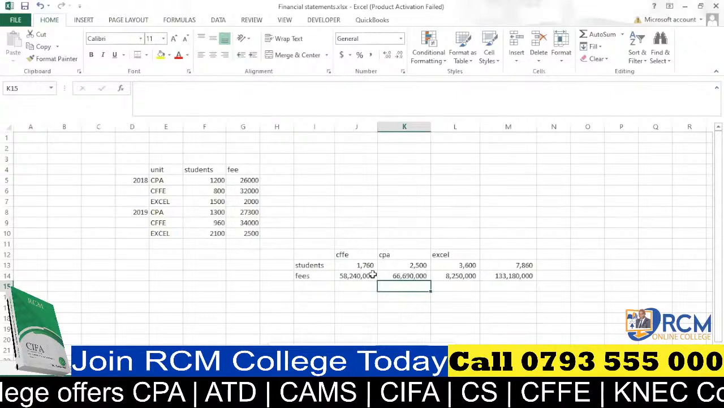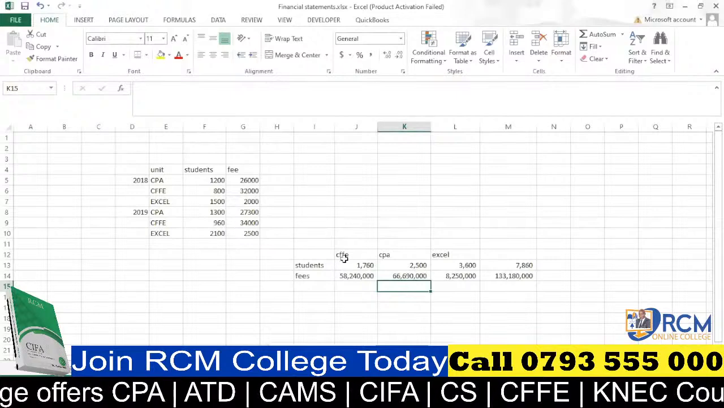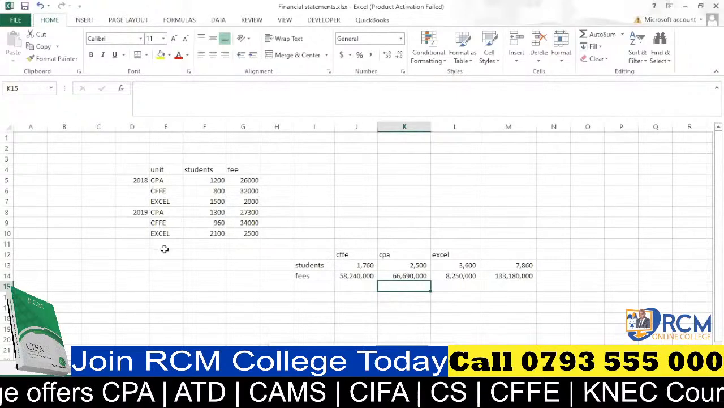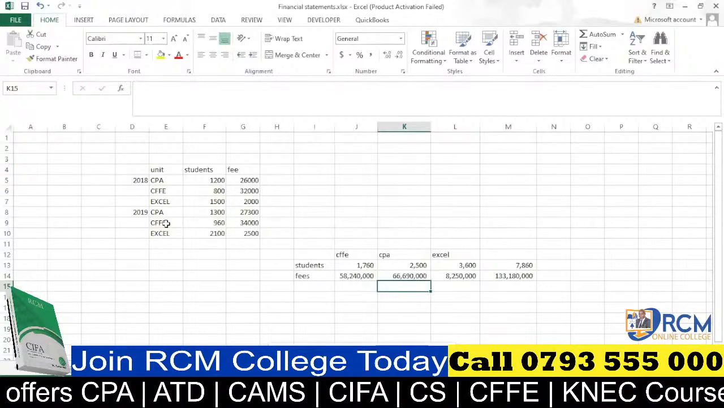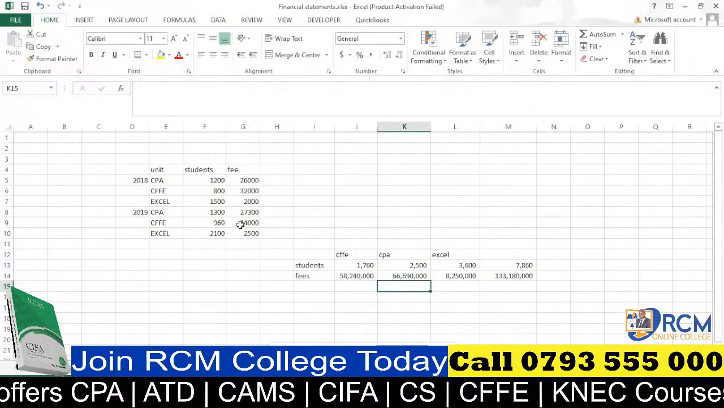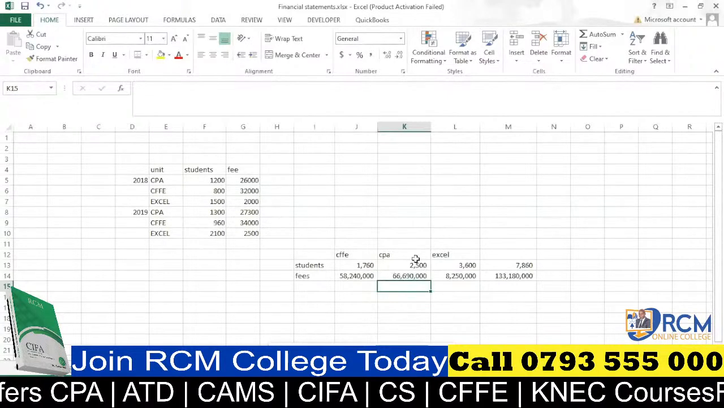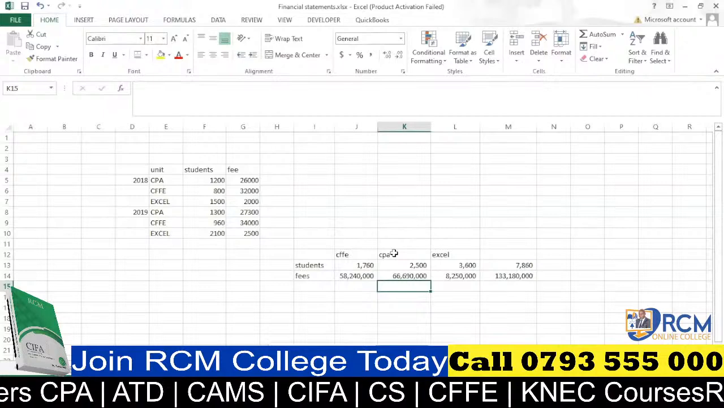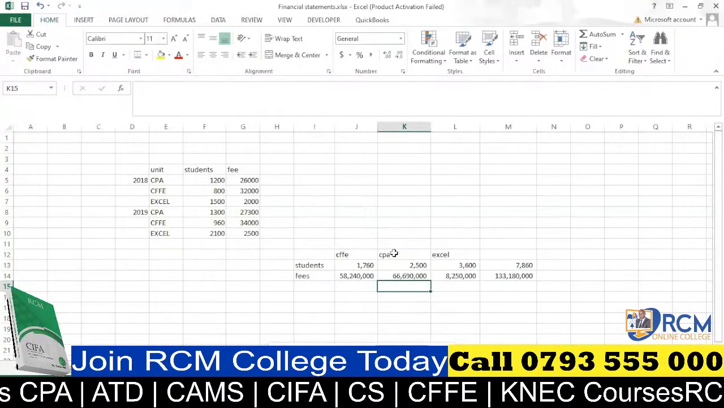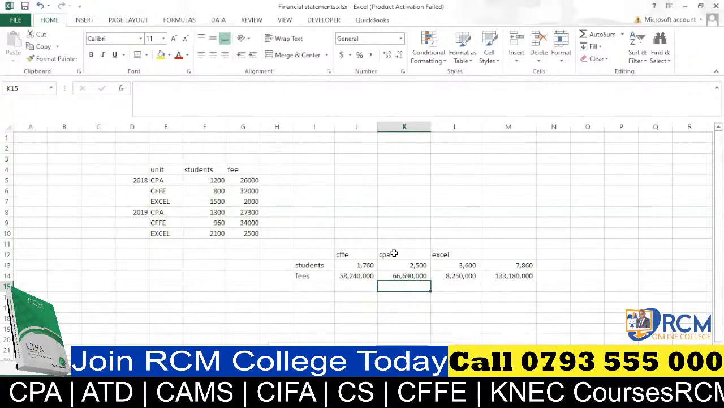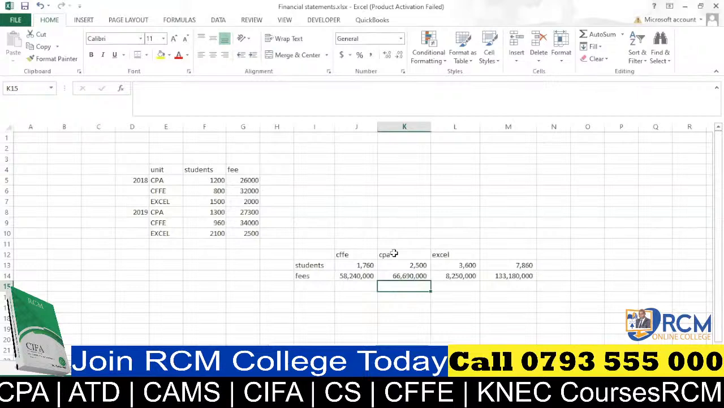So by doing that, using SUMPRODUCT, you are able to get the total number of students who sat for CFFE for the 2 years and the total fees that were paid by each, without coming here and checking this one times this plus CFFE in 2018 times that. Using SUMPRODUCT and dollar referencing, you are able to get the answer and the total fees that were collected in those respective years for the respective units.